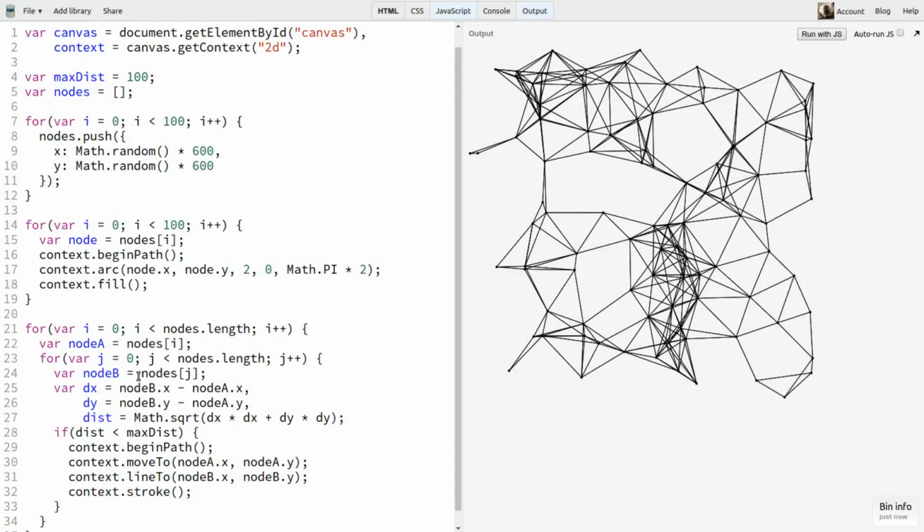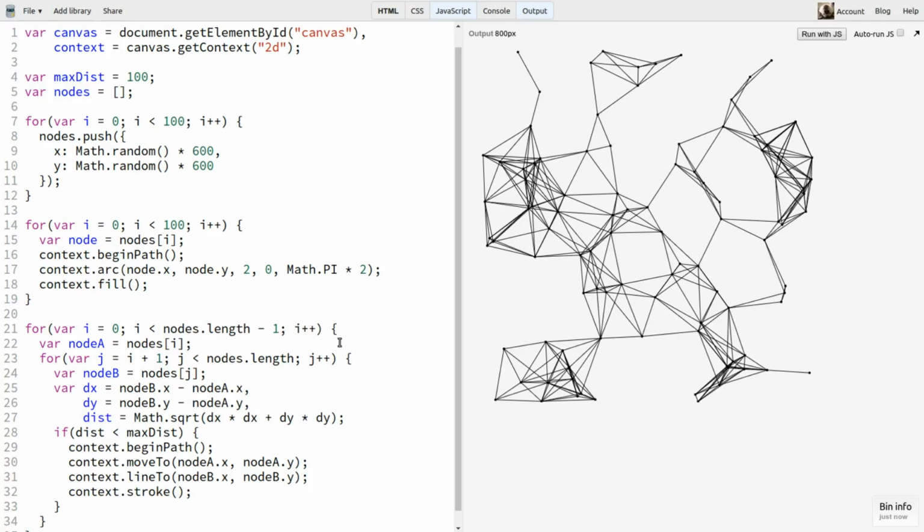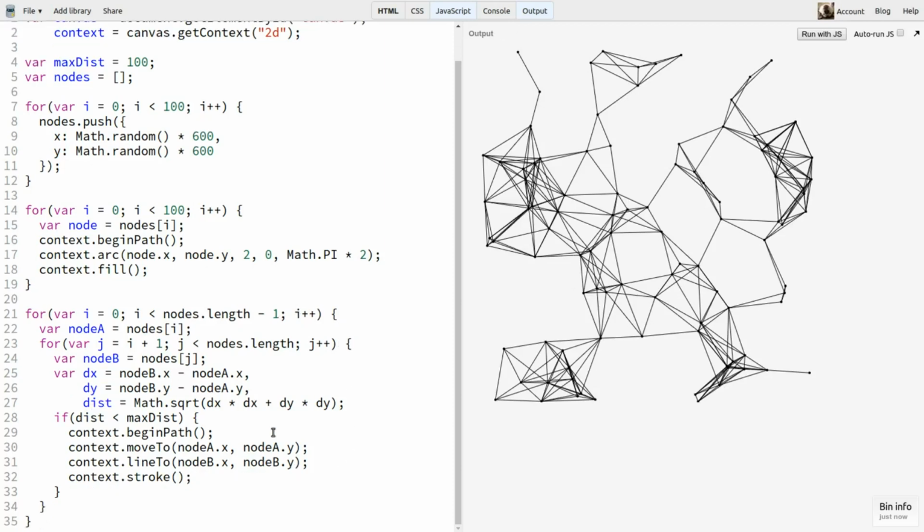Back in the code, all we need to do is change the second loop from var j equals 0 to var j equals i plus 1. This will skip over all the nodes that have already been checked and also avoid checking any nodes against themselves. This is great, but we need to adjust one more thing. Remember that when we hit the last element, it's already been checked against all the others. So we can cut short the first loop. Instead of going from 0 to nodes.length, we can say 0 to nodes.length minus 1. This code is more than twice as efficient as the first version, and actually looks better because all the lines are drawn only once.